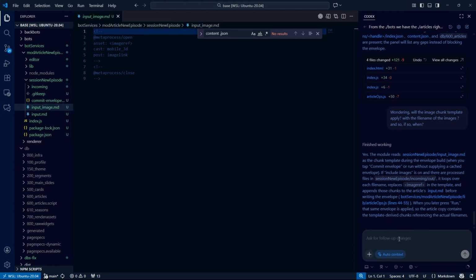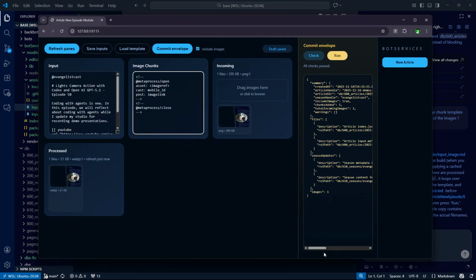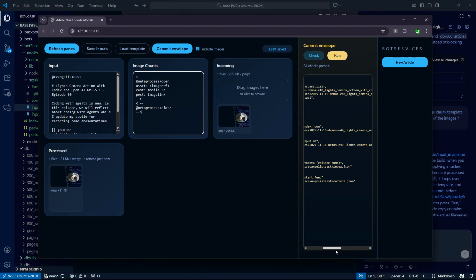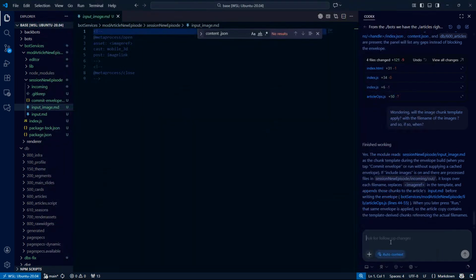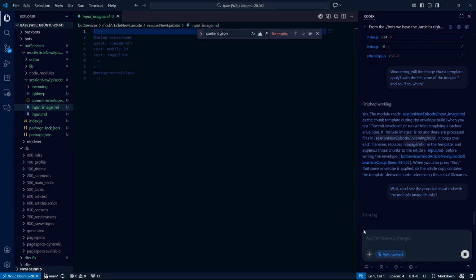Should I be able to, where is that? Input MD. Wait, before I do that. But the envelope doesn't have, wait, wait, should I, can I see the proposal input MD with the multiple image chunks? As in, yeah, let's just ask that. Because right now I don't see.